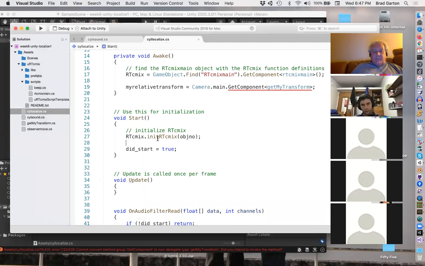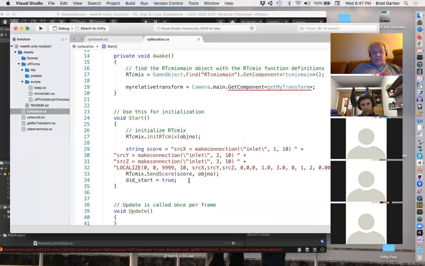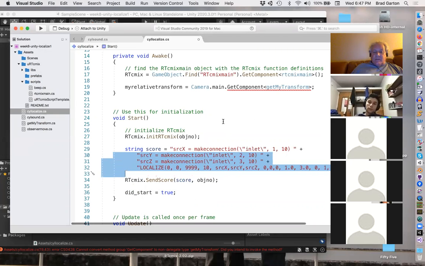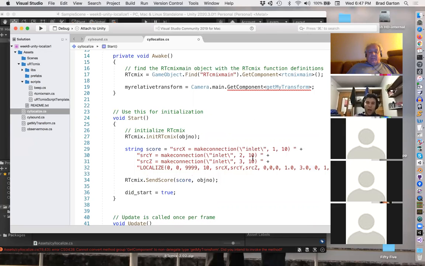Now we're gonna go back here and I'm gonna explain what this is doing, okay? Okay, here we go. And let's punch this in a little bit. What is this doing? Well, this is setting up those P fields. And I'm setting up three of them: source X, source Y, and source Z.